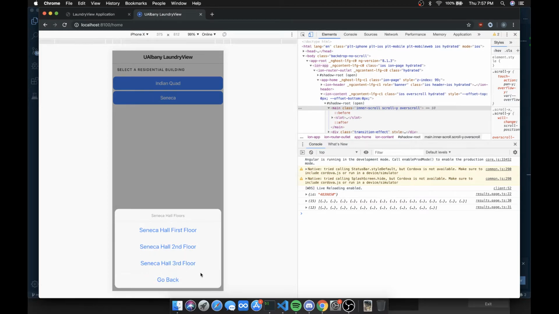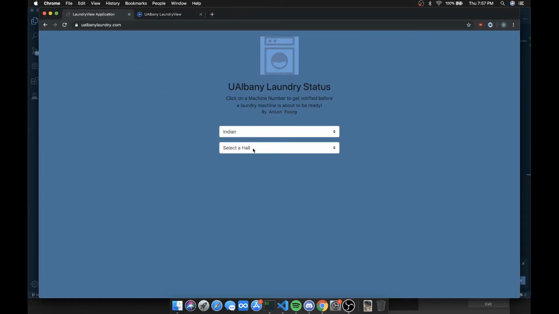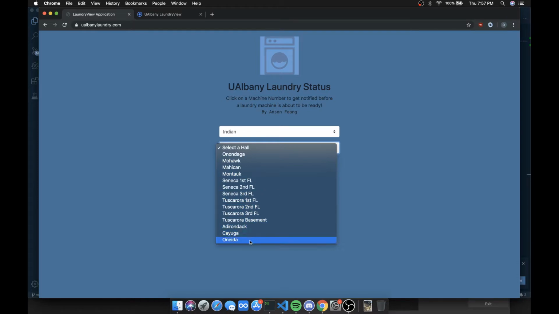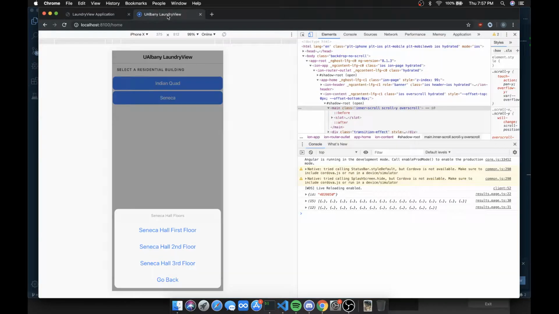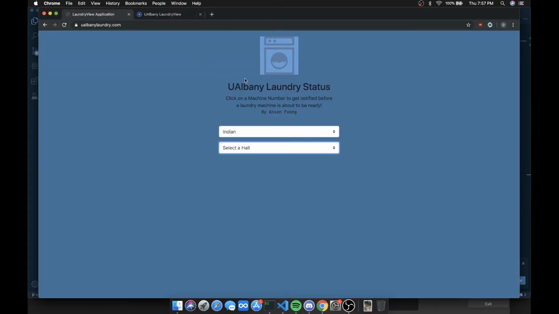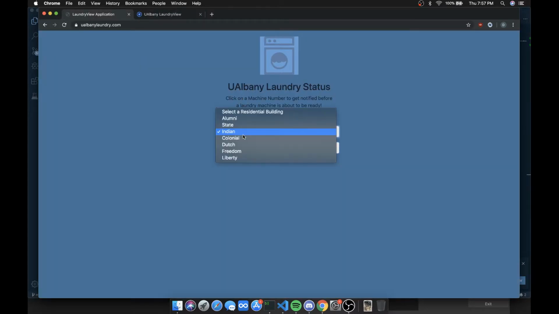So the nice thing that I did for this one was, instead of displaying all of the halls like this, because you can see some halls have 3 laundry rooms, one on each floor. For example, Seneca has one on the first floor, one on the second floor, and one on the third floor. Same thing with Tuscarora and the basements. And if you put all these in an action sheet, it will literally fill up the entire screen vertically, and you would have to scroll. But I was getting some issues with scrolling, so I was like, you know what, let me actually just do a better implementation.